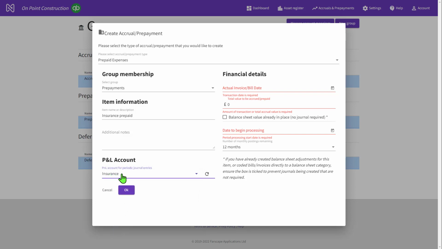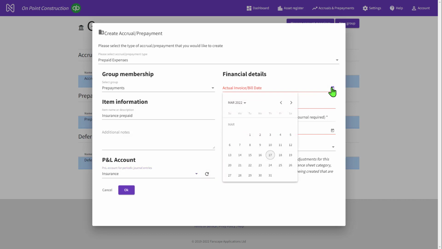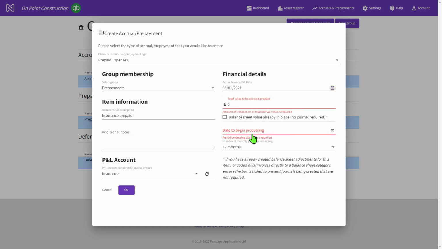If you don't see all of the accounts that you need, use the reload, the refresh button there, and you should find everything will come through that you require. So I can put the actual cost that hit the profit and loss, the actual invoice or bill date. So in that example, it was January 2021. It doesn't actually matter too much on the day because we're just working by months. The total value for that particular supplier bill was 1,335.